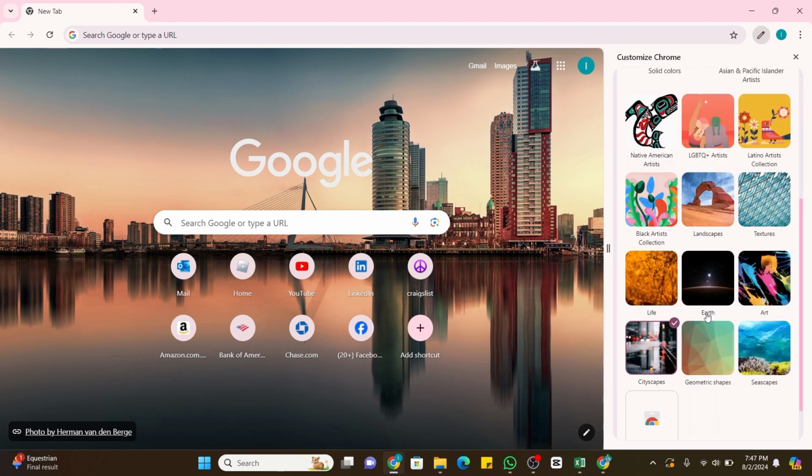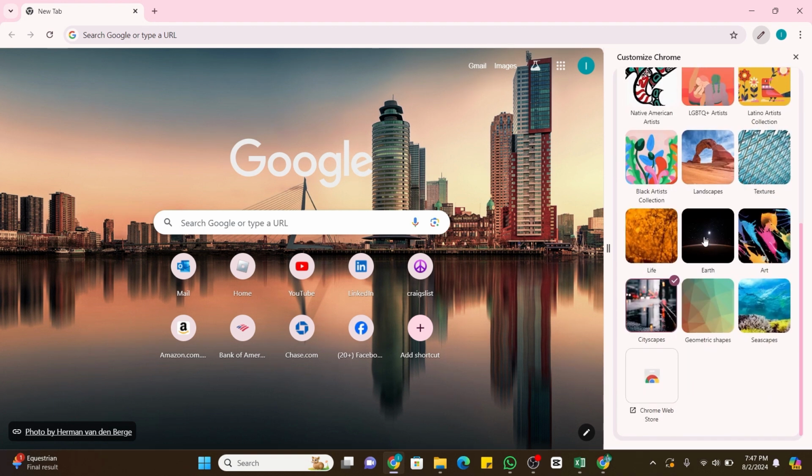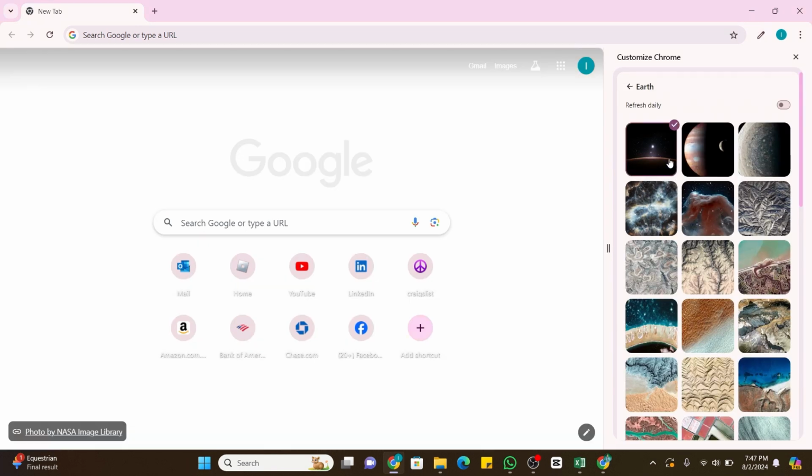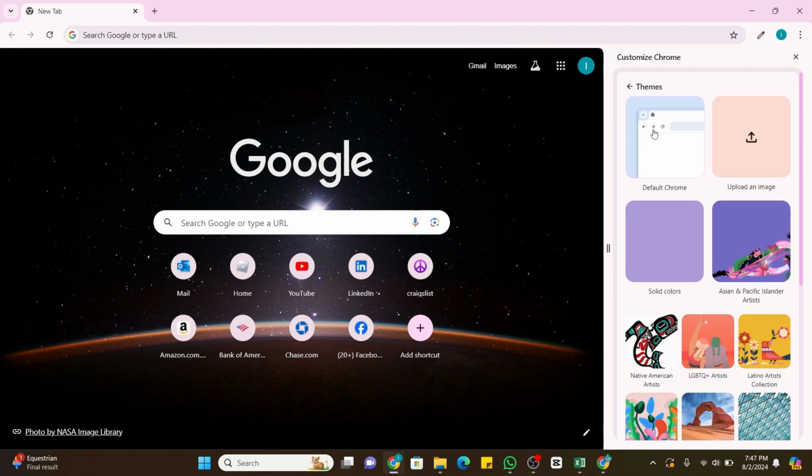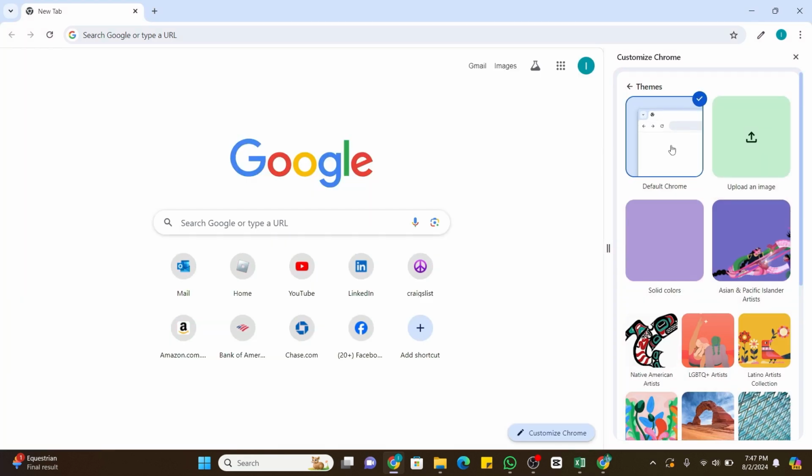From here, if you want to change to any of these, you can simply tap on it and you can select it. But if you want to remove your background image completely, then you can choose the default one. Click on this default Chrome option right here. And once you do so, you can see you have successfully removed the background from your Chrome browser.